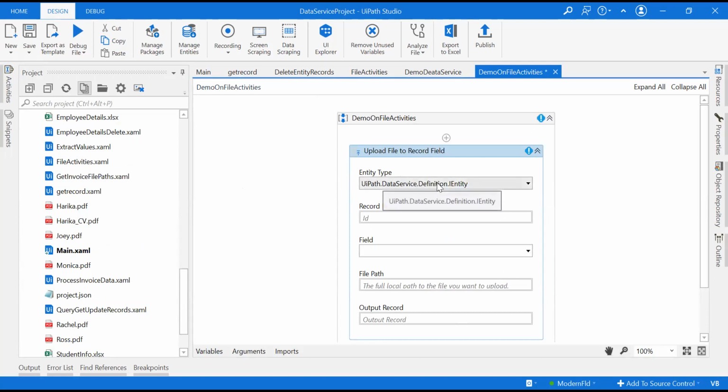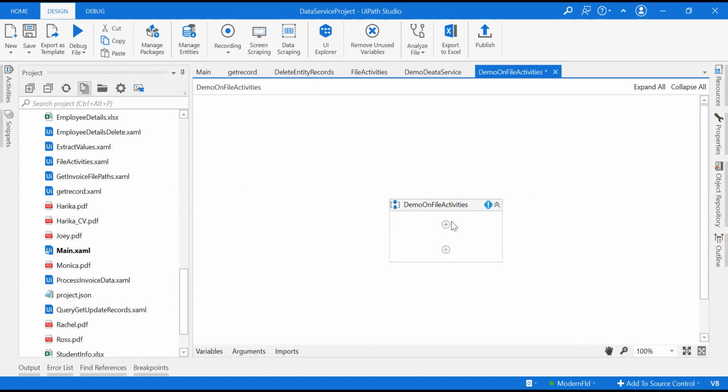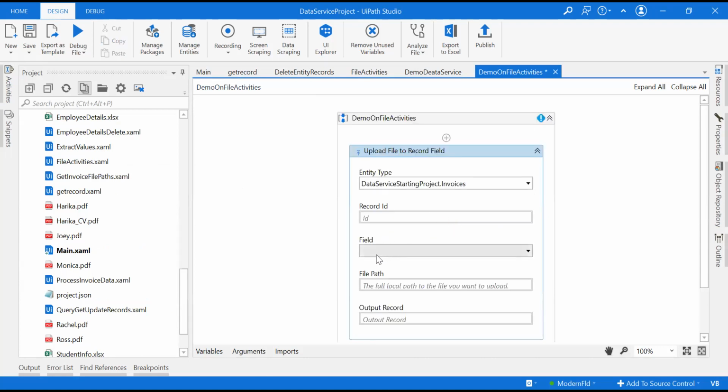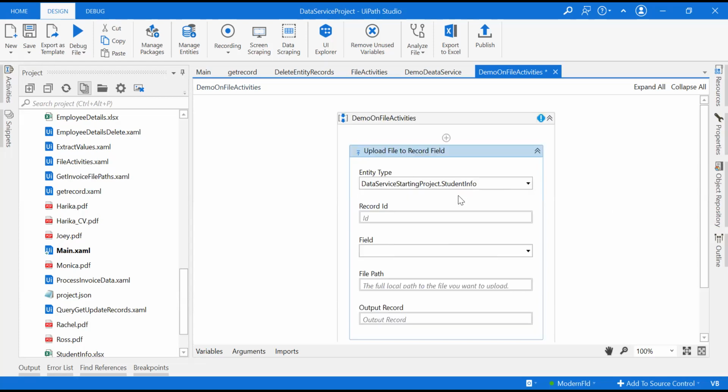So what is the entity type? Make sure that whatever entity you're taking has a field of type file. Let's say if I'm taking invoices, if you go over the fields, it doesn't have a field of type file, right? So you cannot upload a file in that. So make sure that you already create a field in the entity that has a data type file.